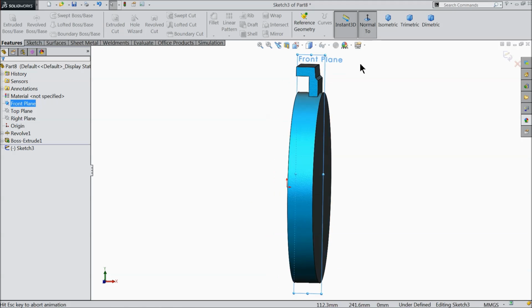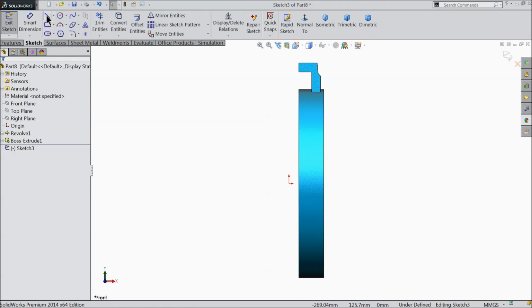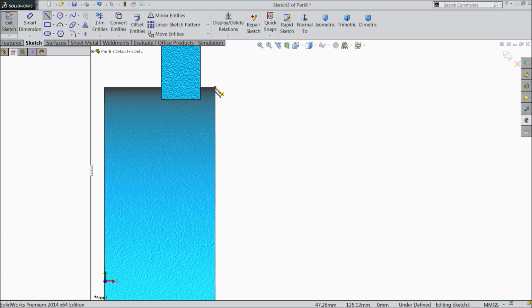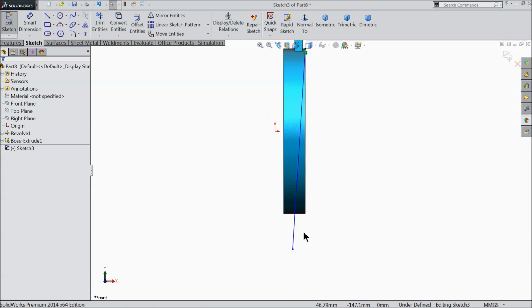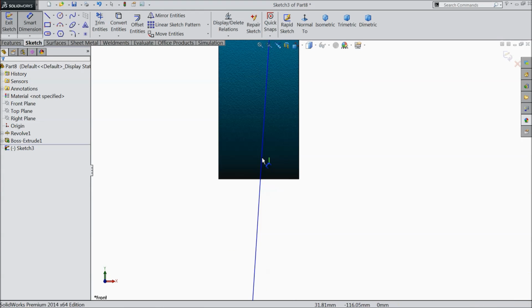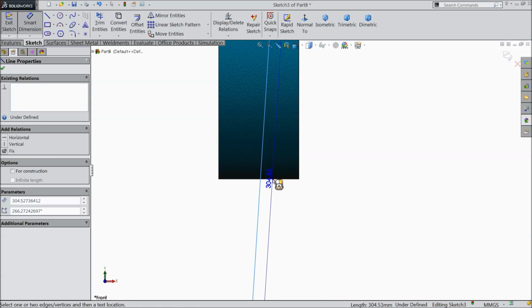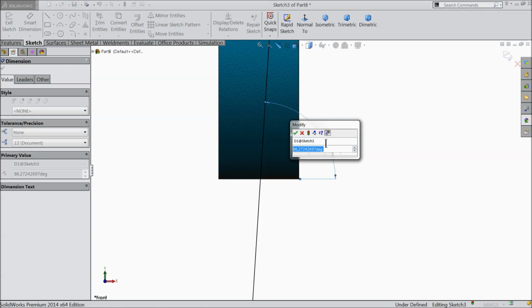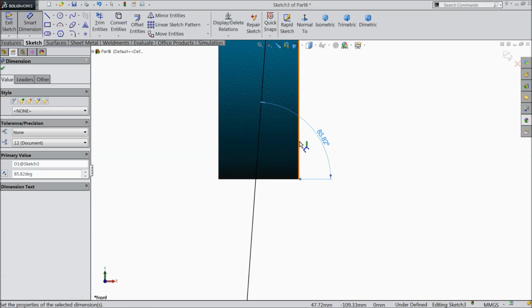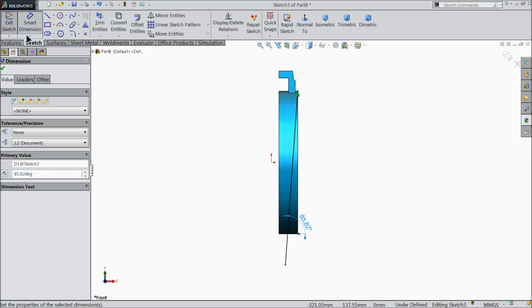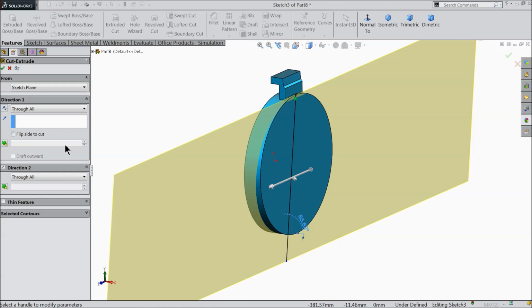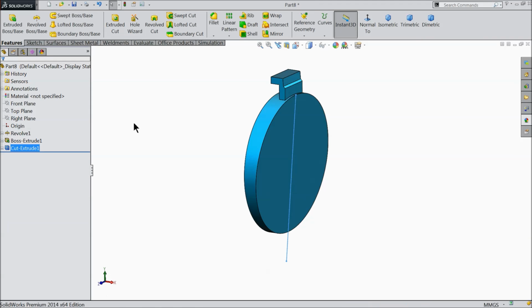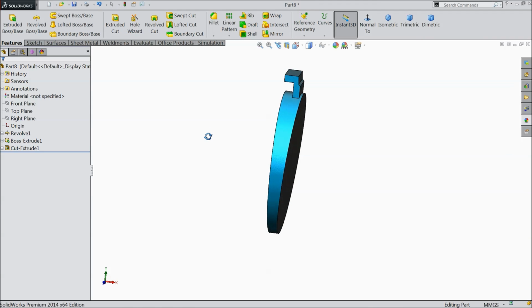Front plane sketch, choose here line and start from this corner to outside. Exit, let's define the angle 85.82°. Okay, now select extruded cut. We want to cut it, see here, through all, keep end condition through all. Okay, now see it's become quite taper.